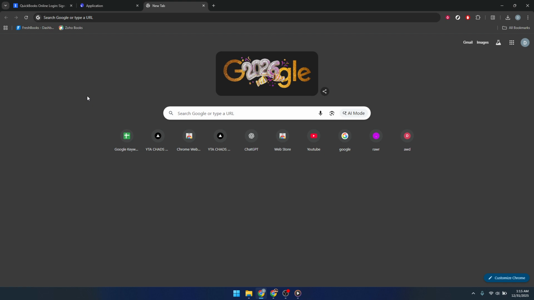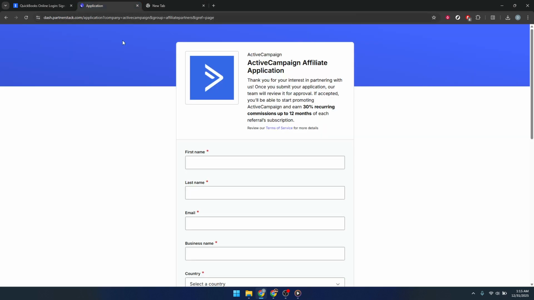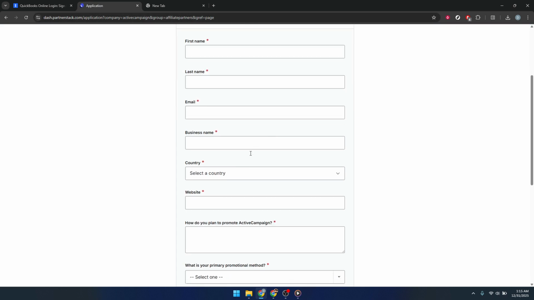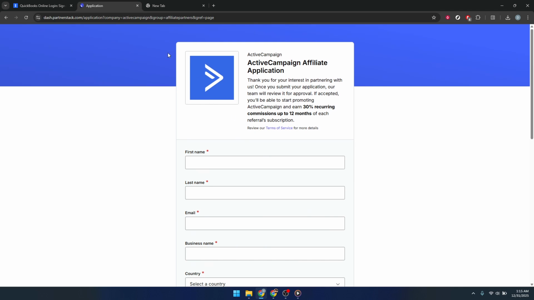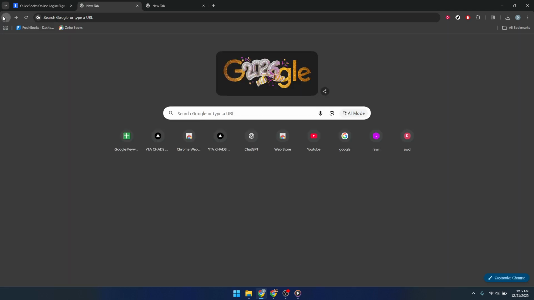First, open your browser and go to the official ActiveCampaign affiliate page. You can find this directly from their website, usually in the footer or under partner or affiliate sections. Make sure you're on the legitimate ActiveCampaign site before you continue, just to keep your information safe.